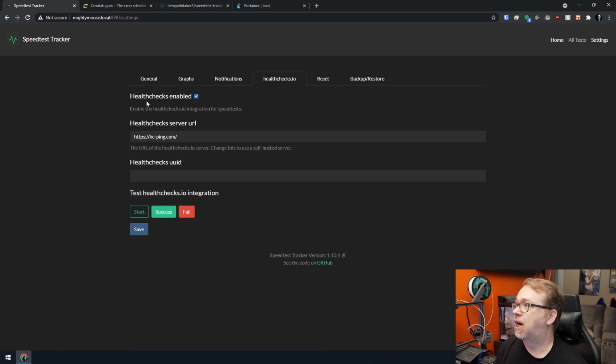Health checks. If you wanted to have health checks enabled, this is the URL you would use for that. And then you'd have to go get a user ID to put in there and test it and make sure everything's working. I'm not going to do that just because it doesn't make sense for how I want to set things up. But please feel free to do that and take a look at that.